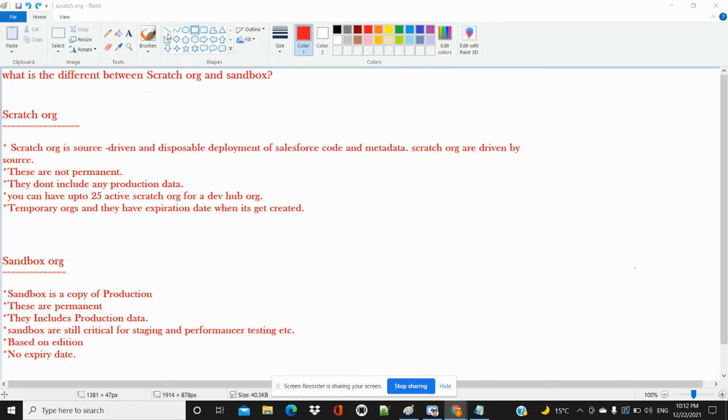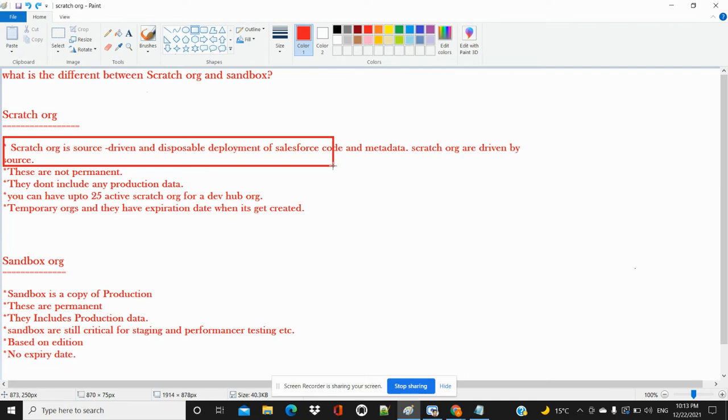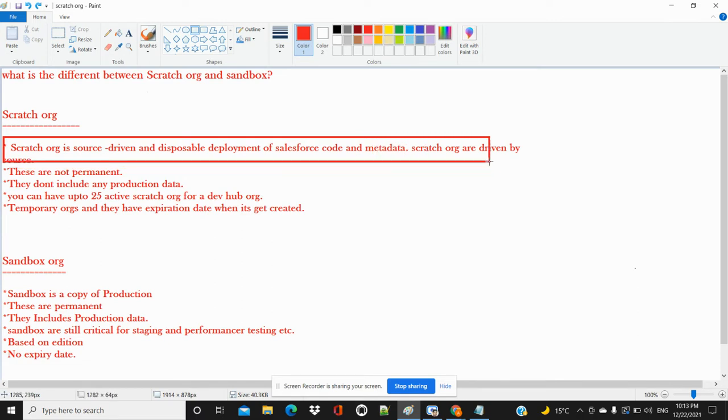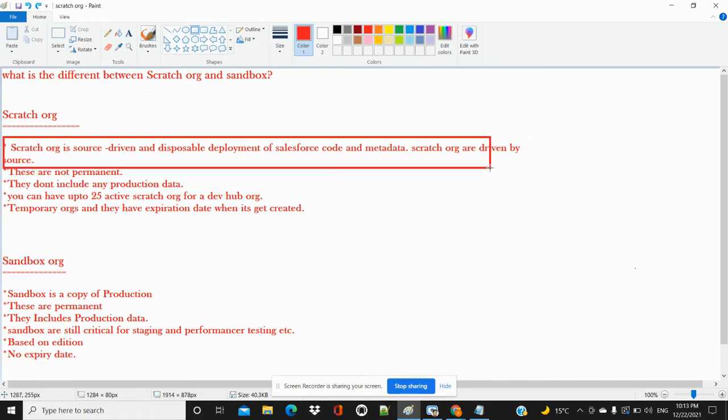So first we are talking about scratch org. A scratch org is a source-driven architecture. Scratch org is a source-driven and disposable deployment for Salesforce code and metadata, and scratch orgs are driven by the source.